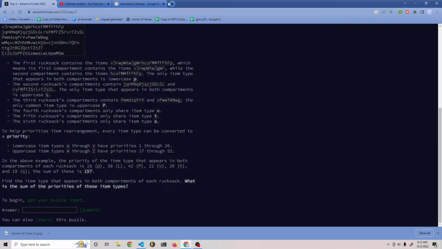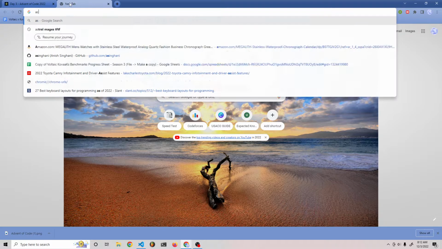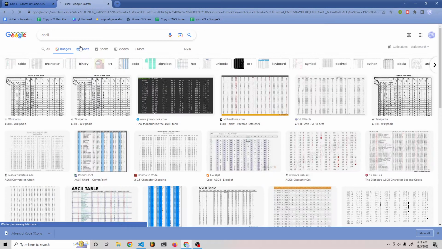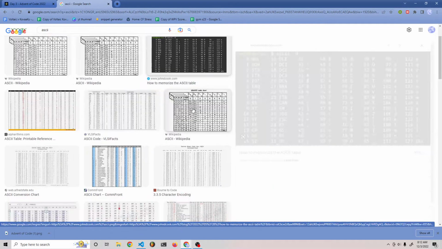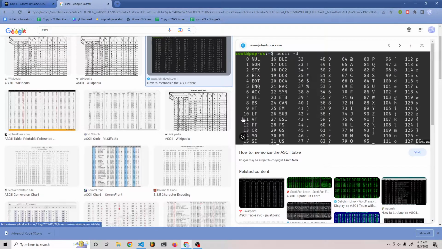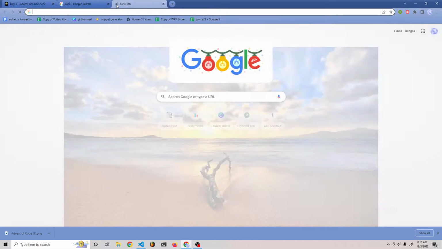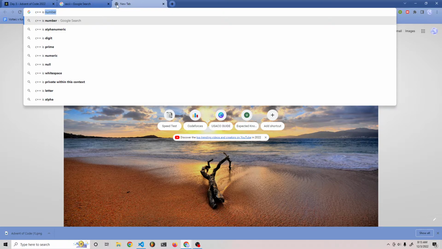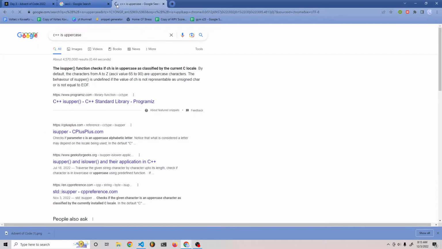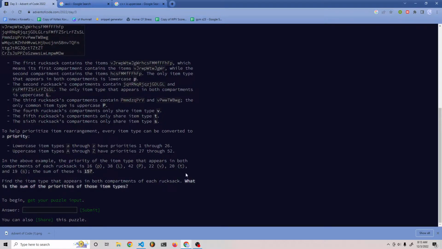Okay, let me see a few things. Let's go to ASCII. Okay, so they are next to each other, 65 and 97. So uppercase comes first? Yes, I was right. Okay.